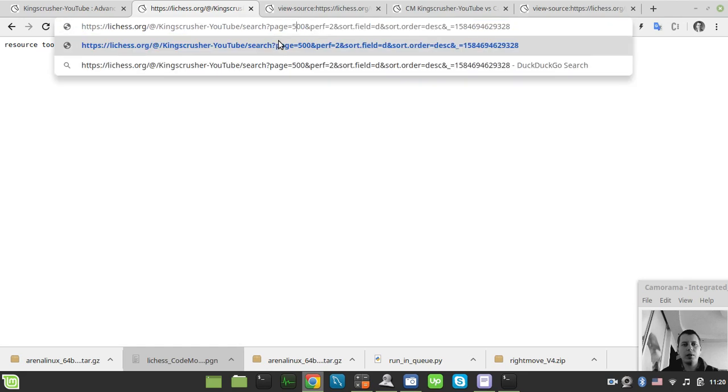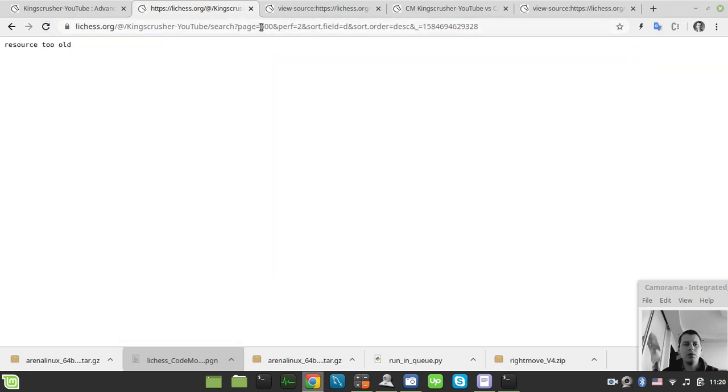I'm not really sure why this page. Okay, for some reason, well, maybe I just miscalculated something. So let's have the page number lower, and basically this is still not that great. Okay, so I'm just wondering how many pages there are available actually. So let's try 500. So this is really getting strange, to be honest. Resource too old. I have no idea why. So this is really strange.